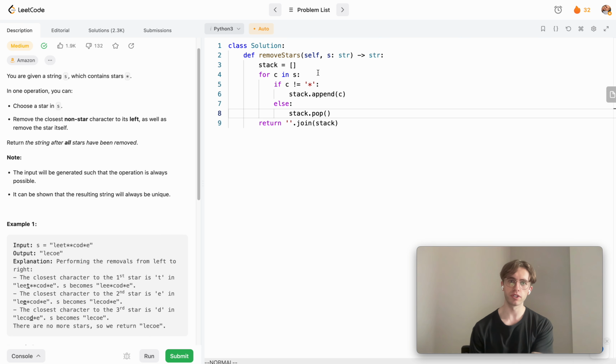This was O of n time complexity, since we just iterate through all the characters in the string once. And it's also O of n space complexity, because in the worst case, you could add every single character in the string to the stack. Okay, and that's the solution.